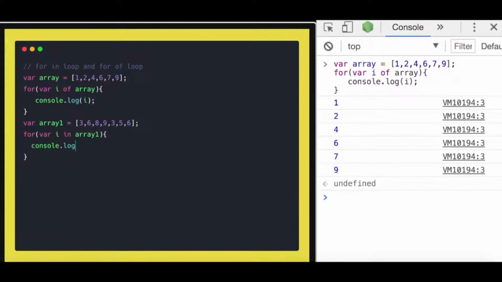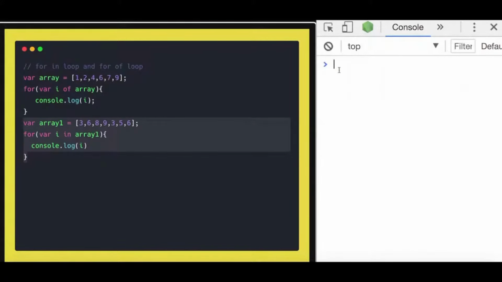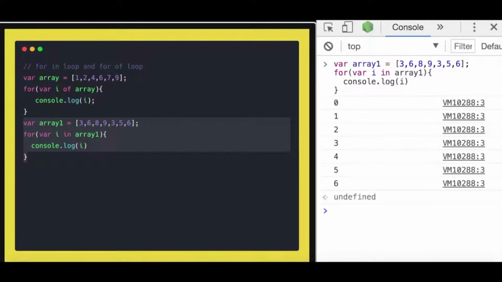So what it will do, it will be doing some kind of iteration. Let's see what output we will get. So for of loop is different from for in loop. For in loop is actually to iterate the keys on an array or any object. You see the values are 0, 1, 2, 3, 4, 5, 6. Those are not the values of an array. Those are actually the index.